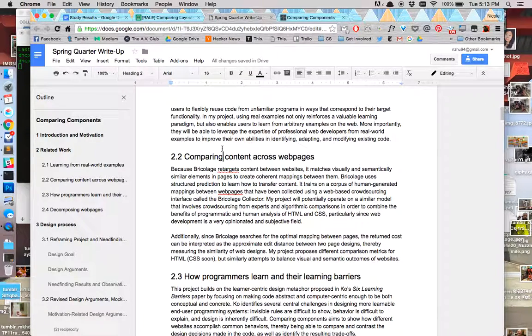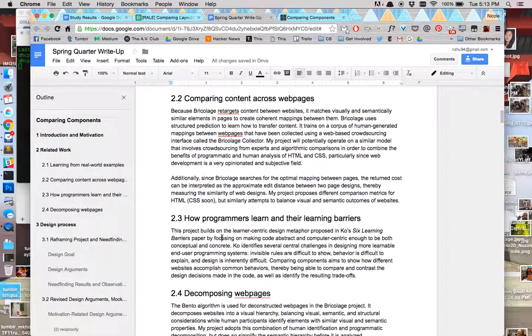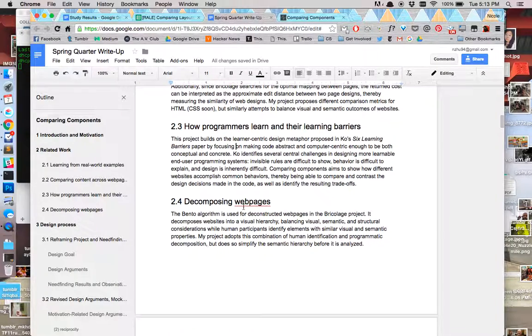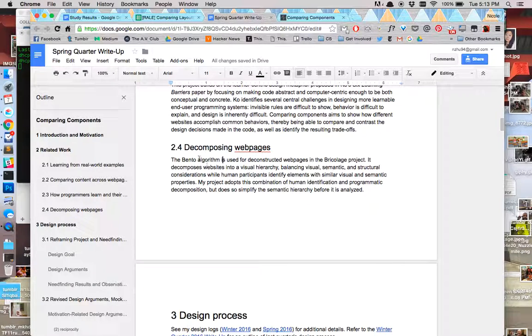And again, it builds on prior work of comparing content across web pages, how programmers and other learners learn, and the sorts of learning barriers that they encounter, and also ways of decomposing web pages in a structural manner.